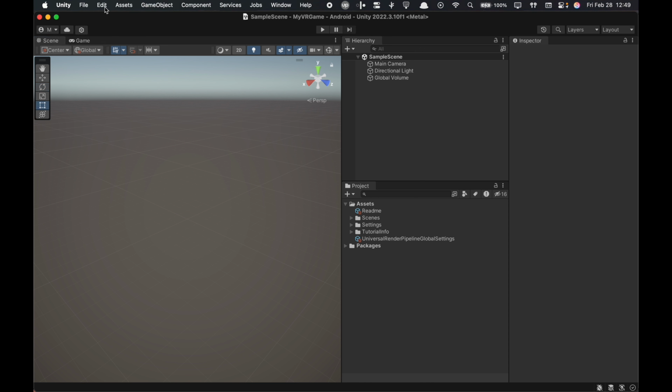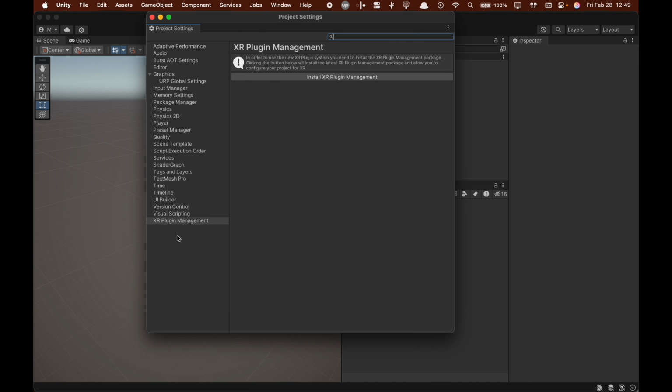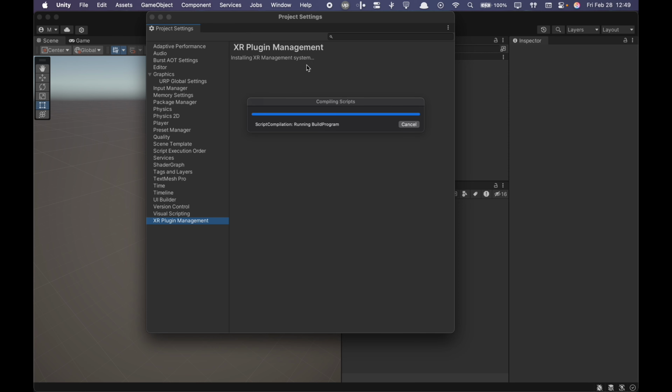Okay, so the next step is come here to Edit, all the way down, Project Settings. And here you will have the XR plugin management at the end of this, all of that. Here you need to click the install XR plugin management. This is the management system for the VR.